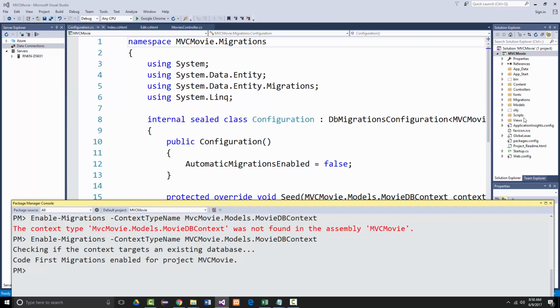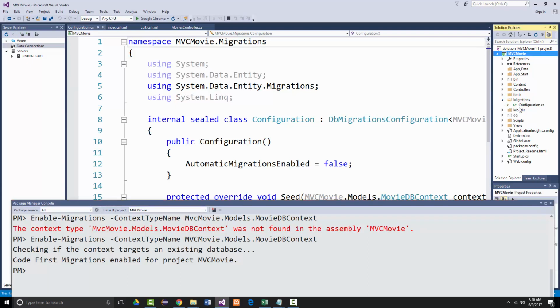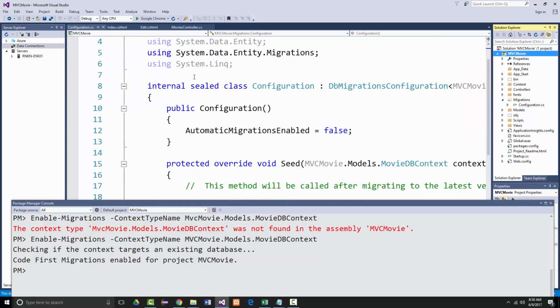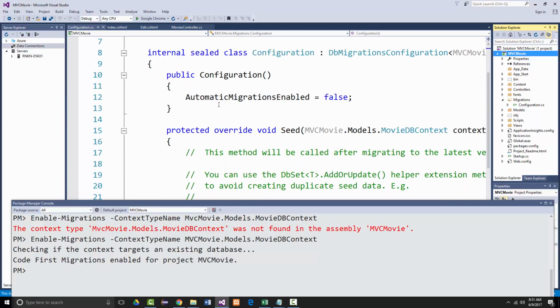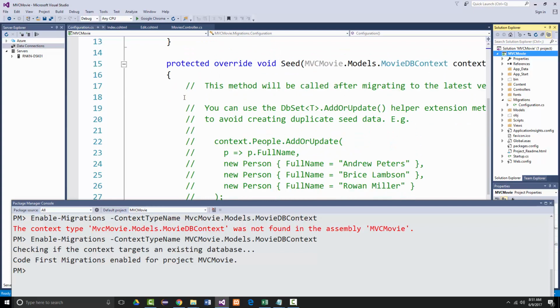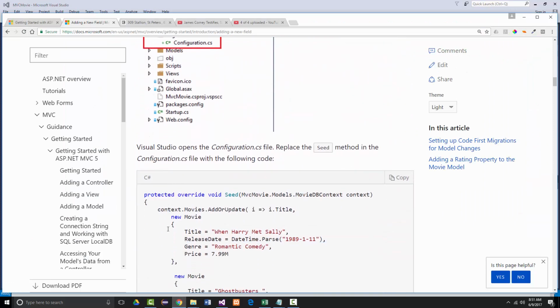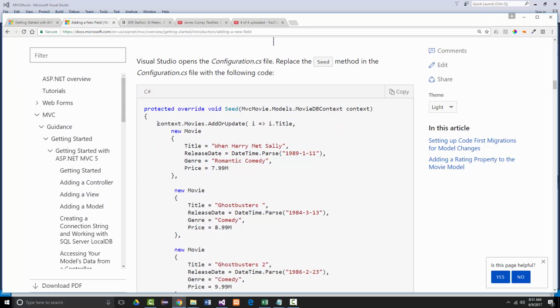All right, so according to this, it created a new folder called migrations, and it's got a configuration.cs file in there, which you can see. Visual Studio opens that configurations file for you. So that's what we see on the screen right here. It says replace the seed method with the following code. Well, let's look and find the seed method. Right here. It says to replace that method with the following code. Well, there's nothing in it right now. So we want to put this in there.